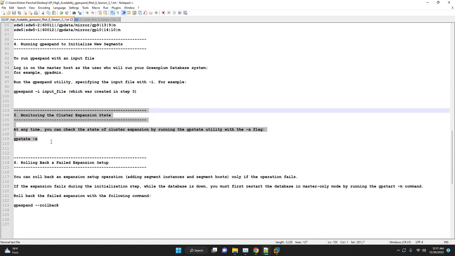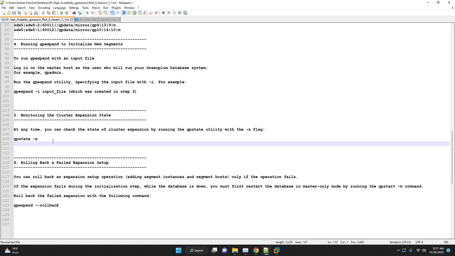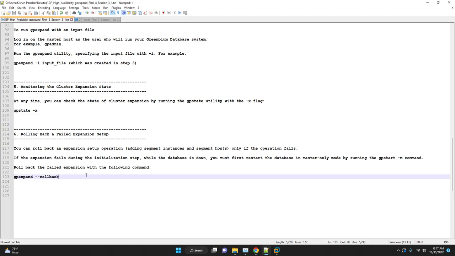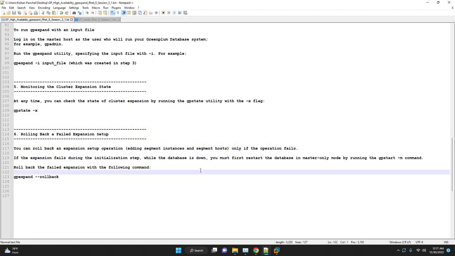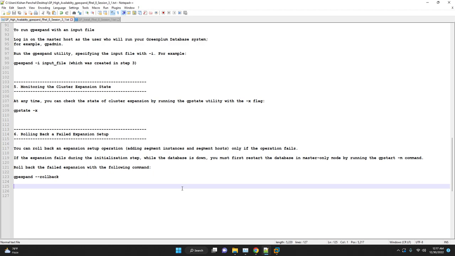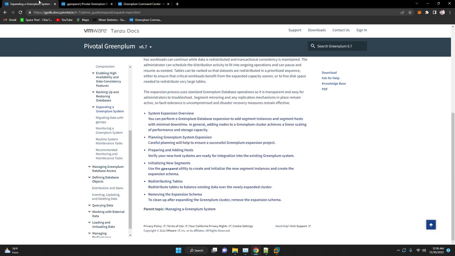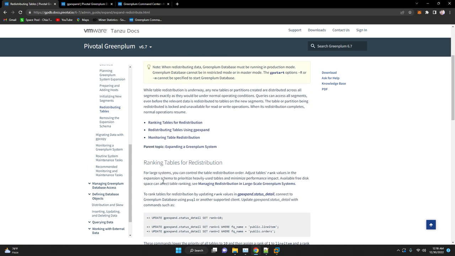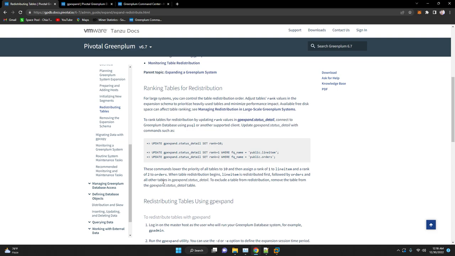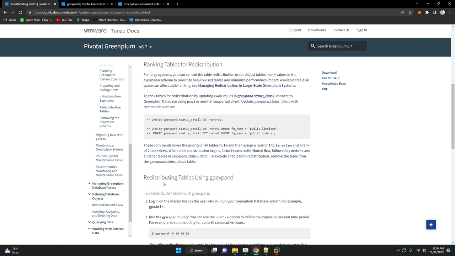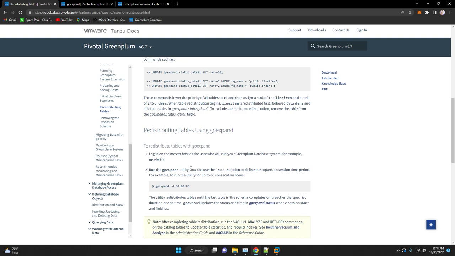If anything goes wrong, you can use gpexpand -r to roll back all the changes. At last, we redistribute tables to balance existing data over the newly expanded cluster. After creating an expansion schema, you can redistribute tables across the entire system with gpexpand. Plan to run this during low use hours when utility CPU usage and table locks have minimum impact on operations. Rank tables to redistribute the largest or most critical tables first. You can rank the tables for redistribution by updating the gpexpand schema. Check out the link for more details.